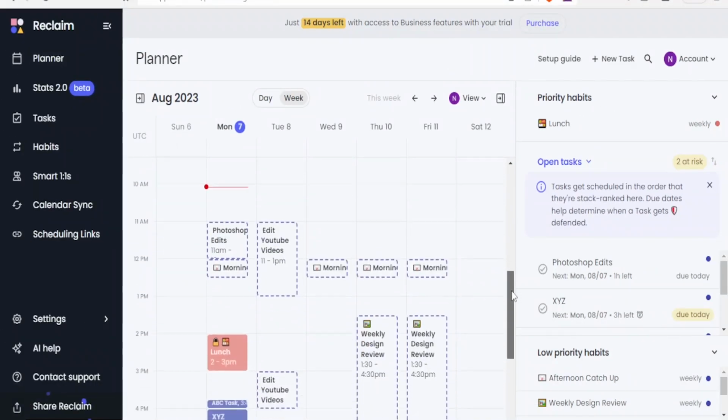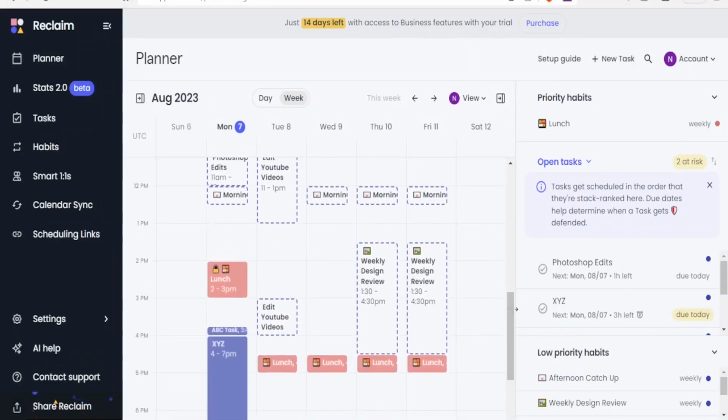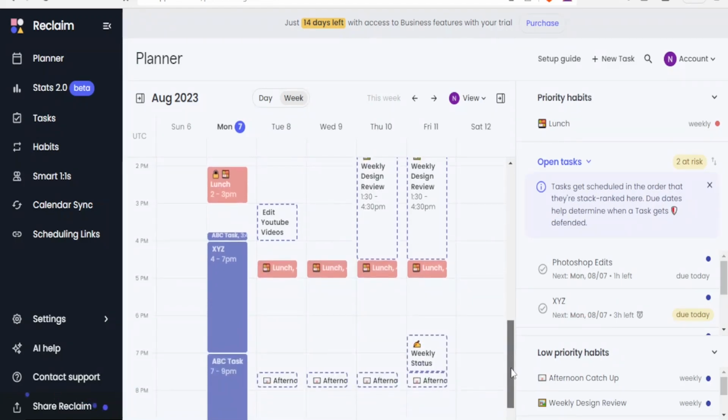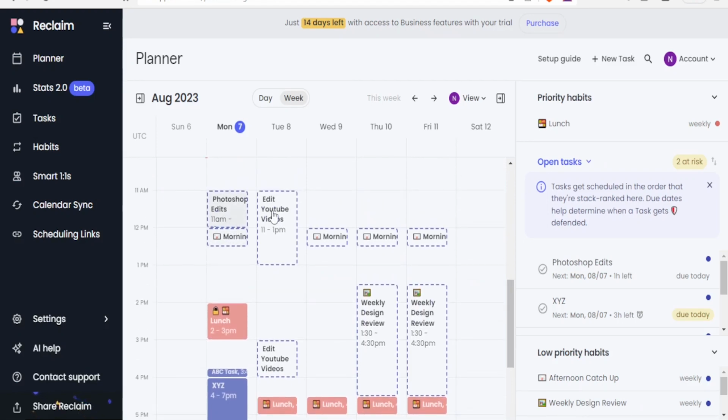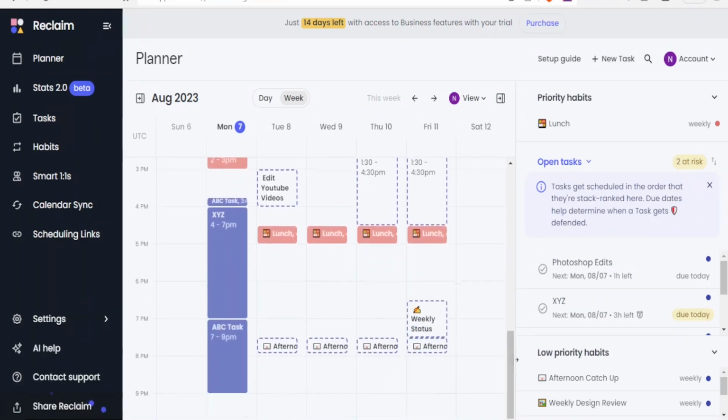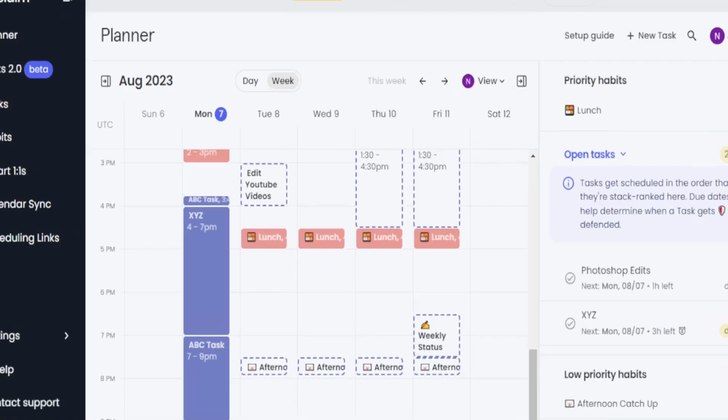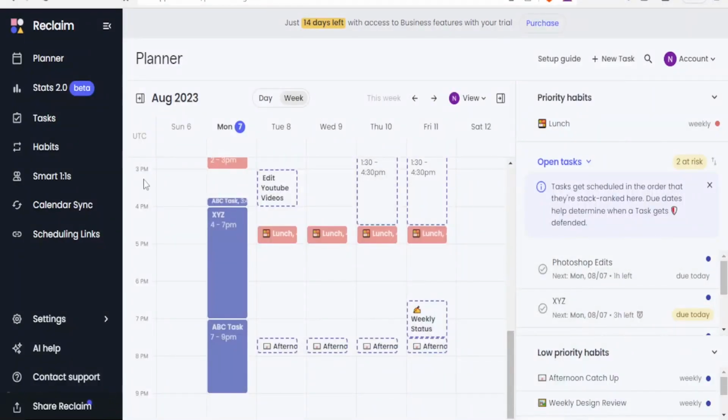You notice now how my planner looks like. Look at our lunch. Our lunch here has been scheduled at this time. Then on Tuesday, Wednesday, Thursday, Friday has been scheduled again almost at the same time, because it looks at the next available free time. So you notice our Photoshop that we had added, it's here, lunch is here. And then if we scroll down, our projects are here, the XYZ project, the ABC task has been added here already. And so that is how you add habits.